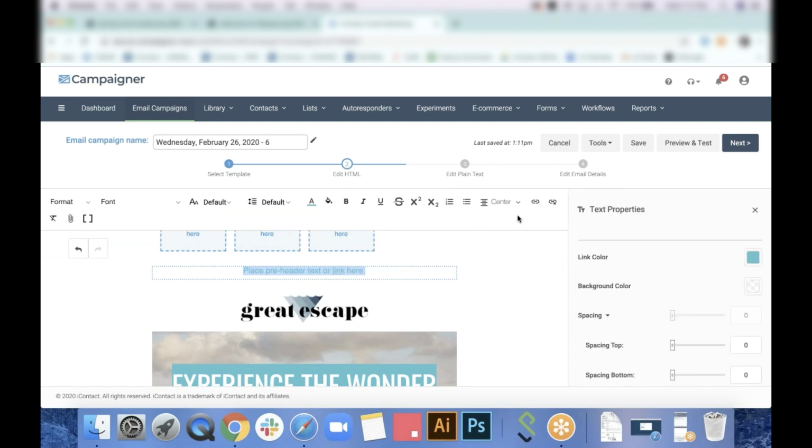So for your text, a toolbar will appear up at the top here when you click into any text field.